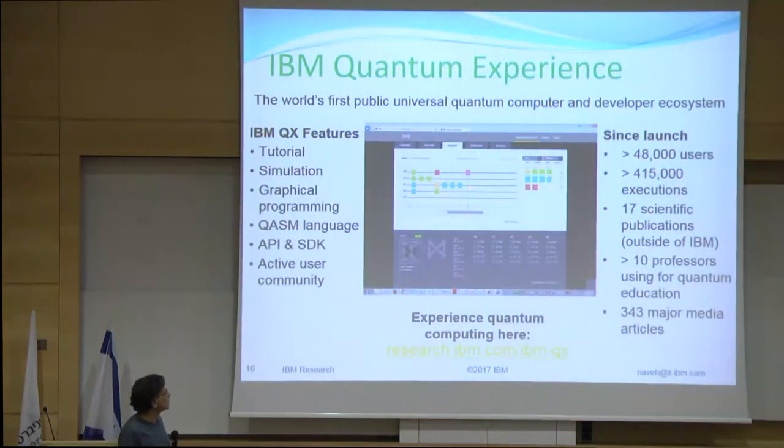This is how you play with it. You put gates. So this is the 5-bit chip. Each line is a bit, okay? And you just take gates with your mouse, M-O-U-S-E, not mouth. You take a gate with your mouse, put it somewhere. If you are doing something illegal, it will tell you that it is illegal, and you have an algorithm. This is the measurement. You tell it to measure. You press run, and it runs on the quantum hardware, on the cloud.